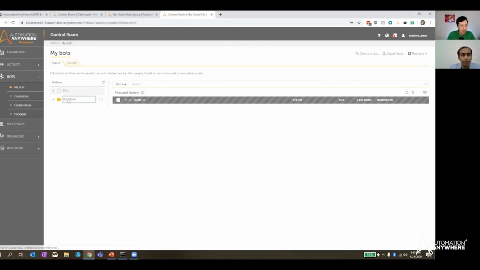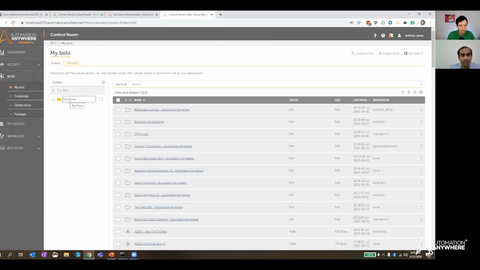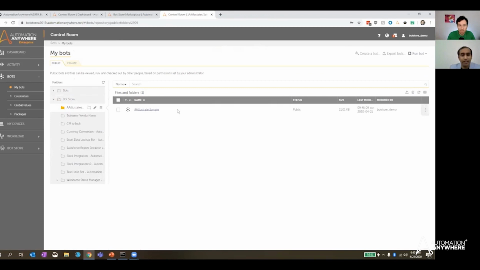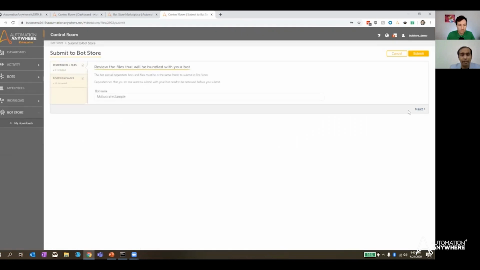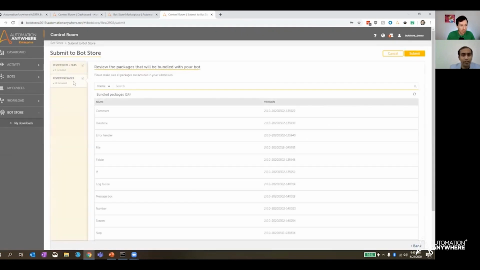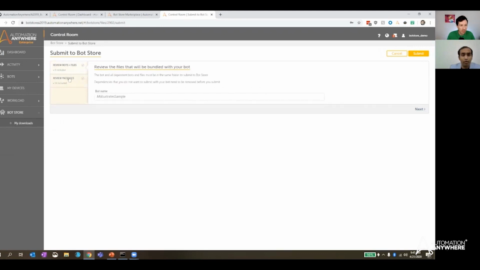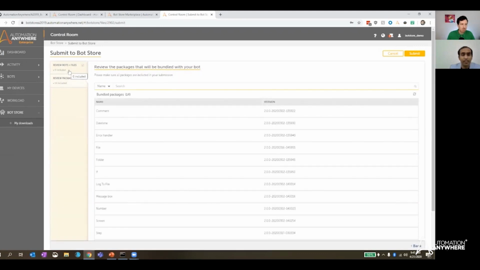Cool. So now you got to go to the BotStore folder in the public repository and then identify your folder, get into it, and now you have your bot listed here. Again, from the action panel on the right side, just click on it and there's an icon called Submit to BotStore. Click on that and again, verify all the dependencies. And once you're comfortable with all the bots and the packages which are listed here, just go ahead and hit on Submit on the top right corner.